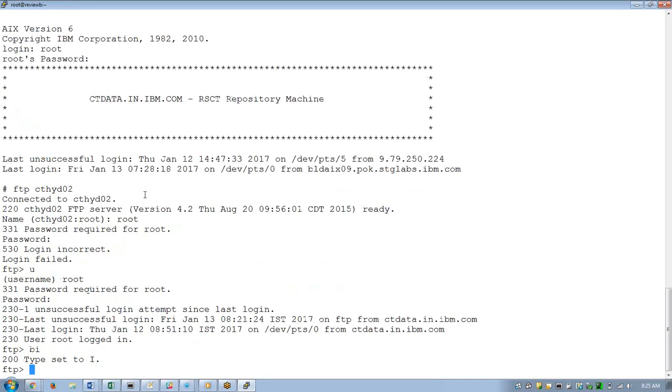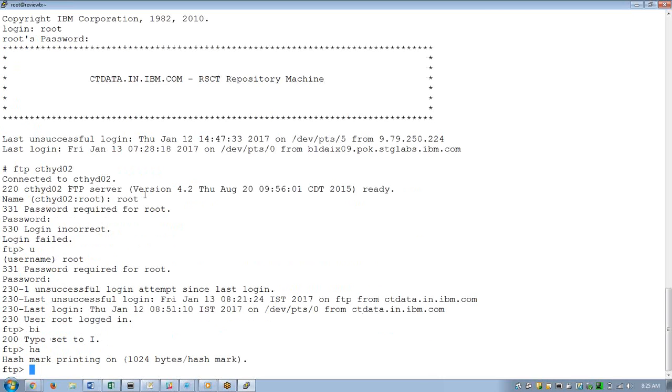One is bin, to transfer in binary format, and hash. It will show hashes to see how much has been transferred. So let us say I'm transferring something; put is to copy the file from our current machine to the remote machine, right? Yeah, you already know all these things.